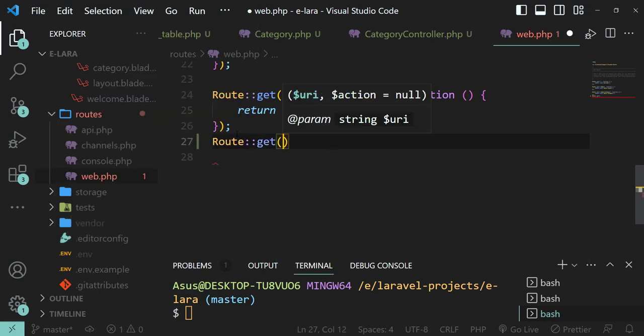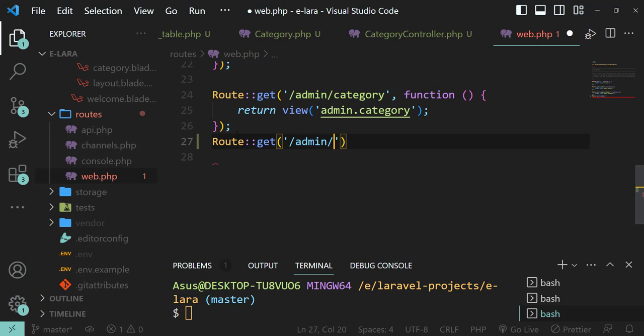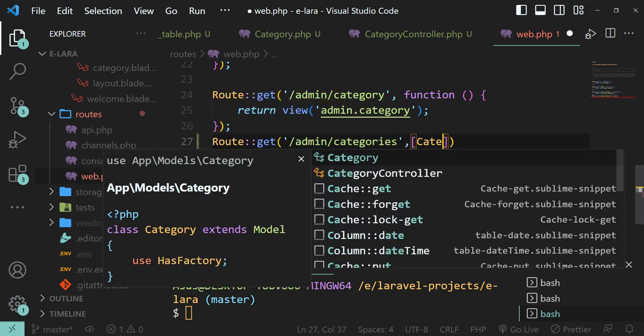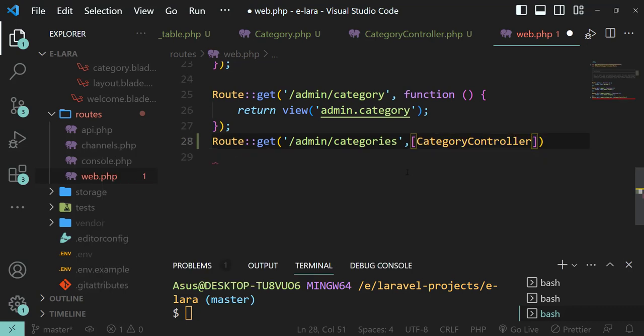Get. Let's start with the route for the index method. In our case, the URI is going to be, since they're all for the admin side, admin/ now the category name. We have to provide a plural name for the resource. So categories, that's it. So any URL with the path /admin/categories should be handled by a controller named CategoryController.